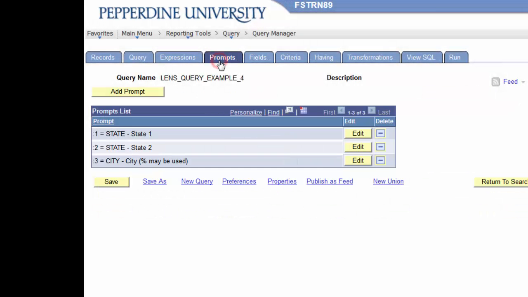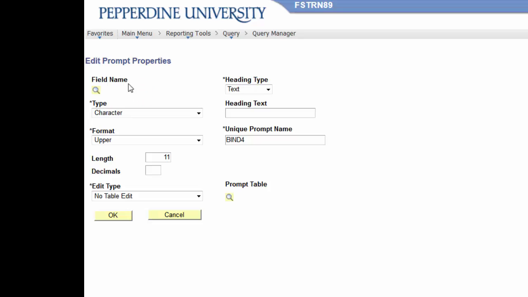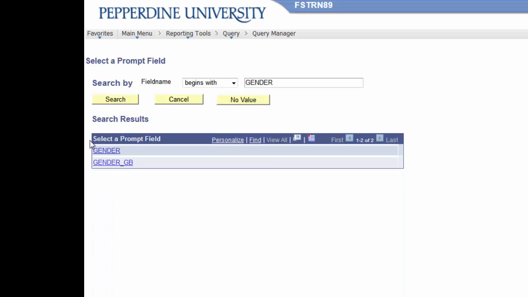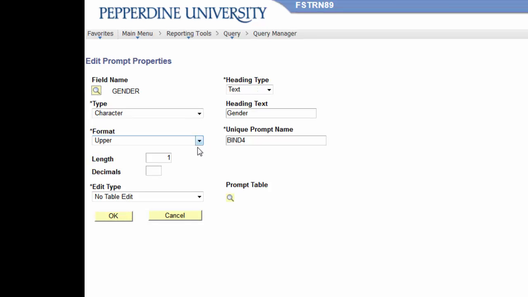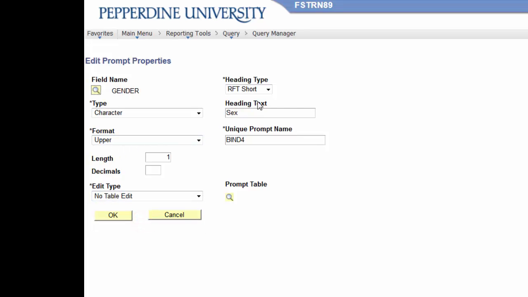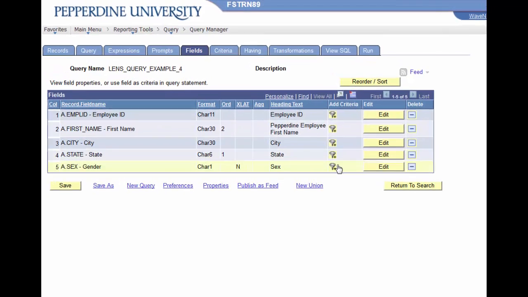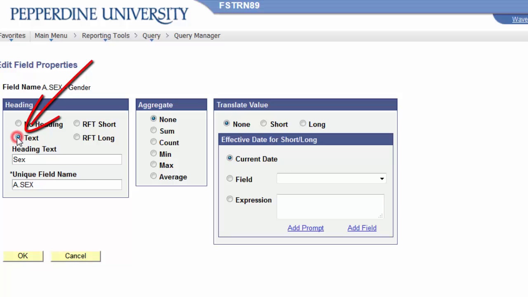We'll add a new prompt for gender. The field name is gender. For edit type, select Translate Table. Let's change the heading type to text and enter gender in the heading text field. And select OK. And in the Fields tab, we'll also change the field heading to gender and change the translate value to long and select OK.